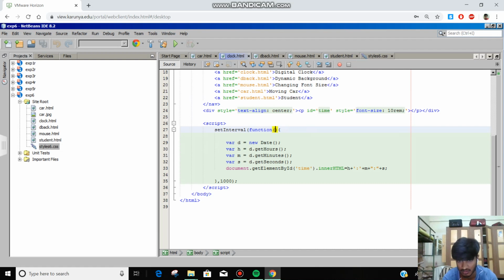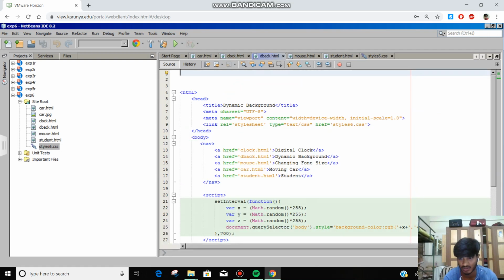So the function is called, continuous function. Function is called, you can see new date d dot get hours, so d, and I'm calling the d get hours, get minute, get seconds. So document dot get element id time. So in all these things, so for dynamic background you can see again the same thing.